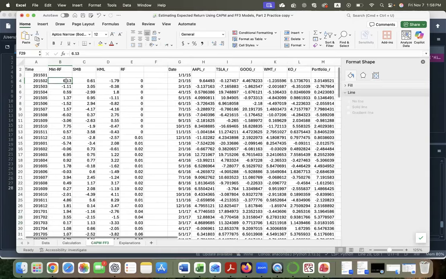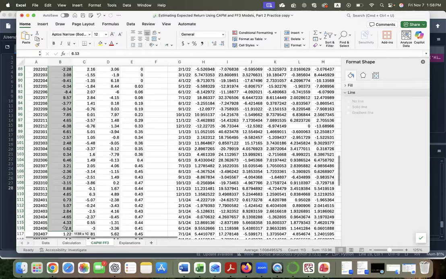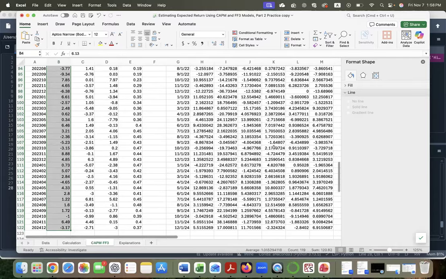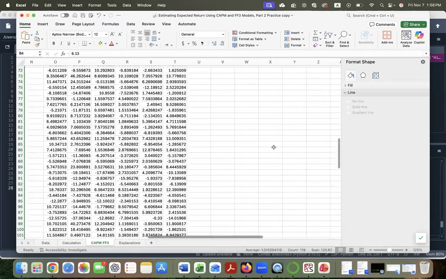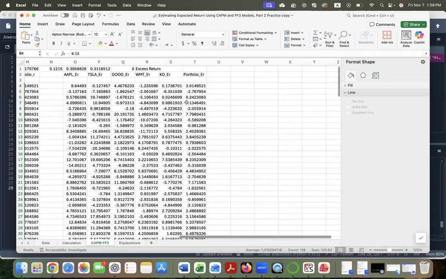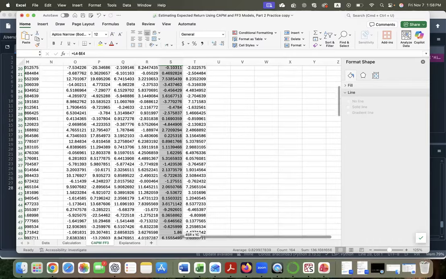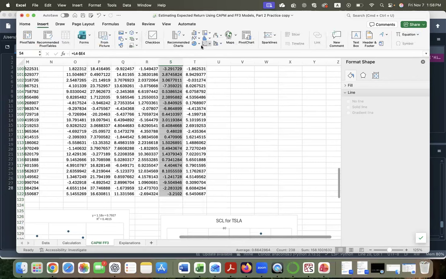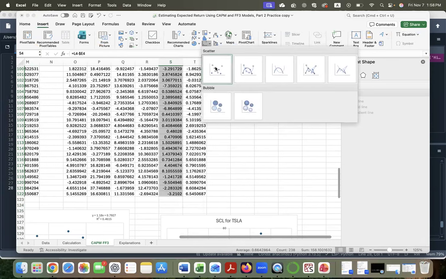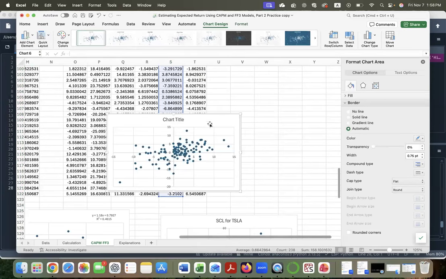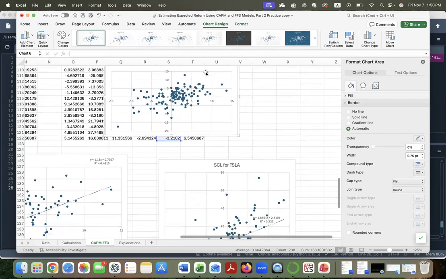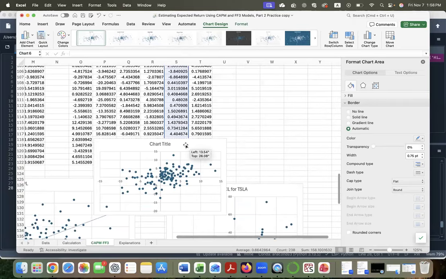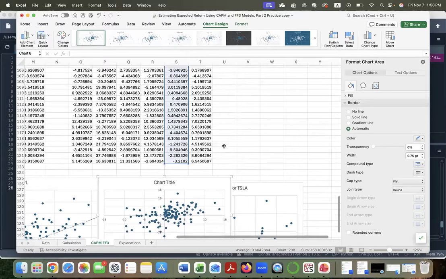So one more time, I'm going to select all the market risk premium, and then I go to this table and select data, hold the command button down, select the growth rate for Coca-Cola. So here we are doing this SCL curve for Coca-Cola. So insert and then scatter plots. And let me move this maybe.